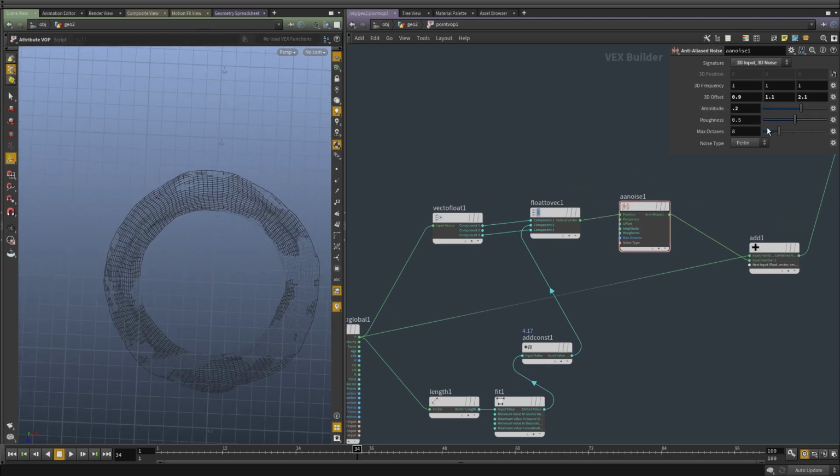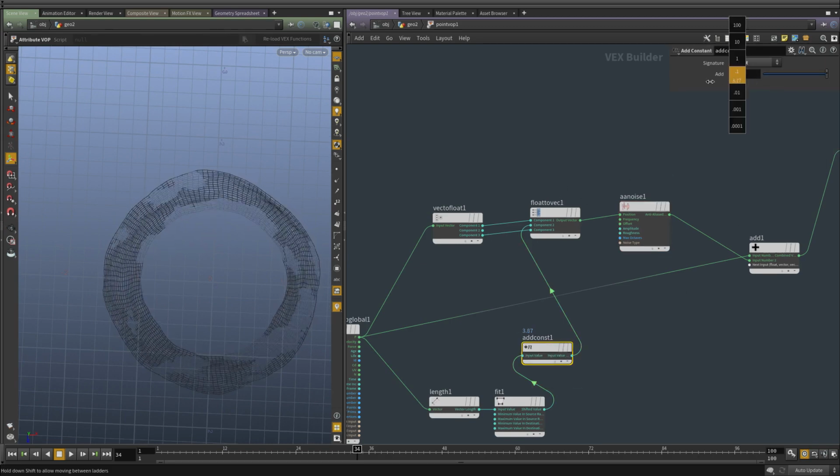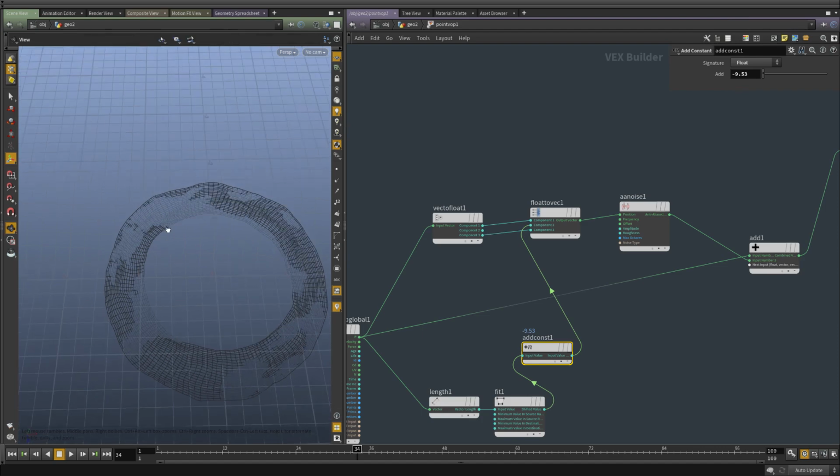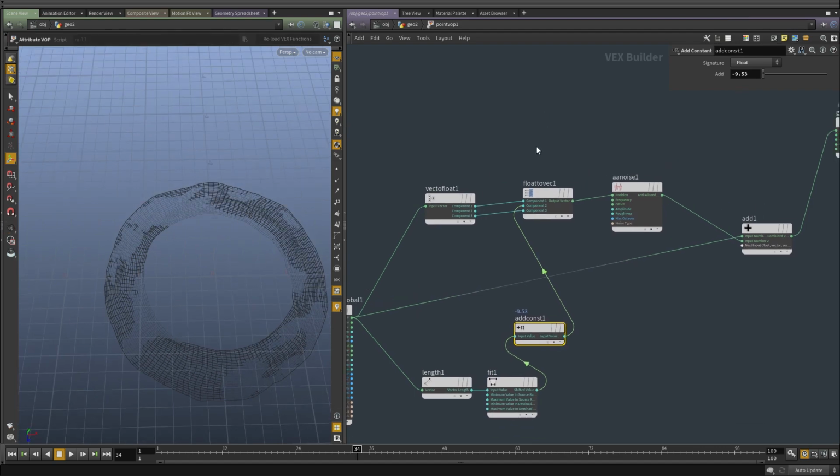0.2. And let's play with this guy. And you can see now the ramp is going outward. And this is very, very powerful because a lot of effects have a very primitive shape, and with this technique we can create a lot of cool and interesting effects.